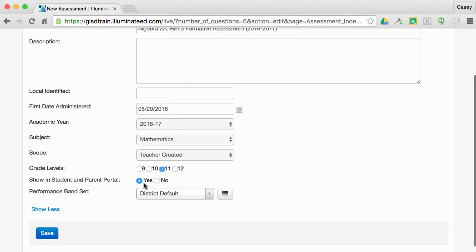This next option is very important because if you want students to be able to take this as a hybrid assessment, you're going to want to click Yes to show in Student and Parent Portal. You could change the performance band that's going to be attached to this assessment. When you're done, go ahead and click Save.